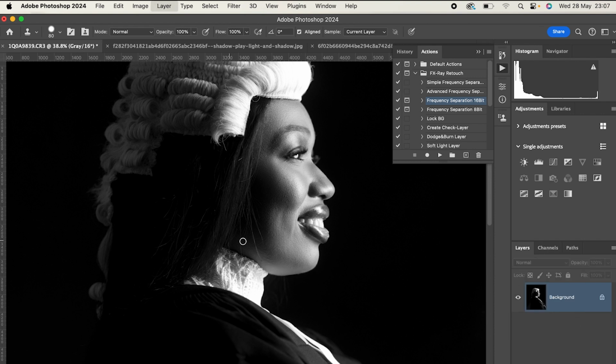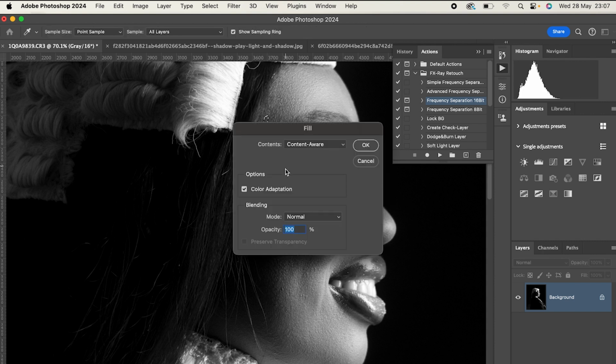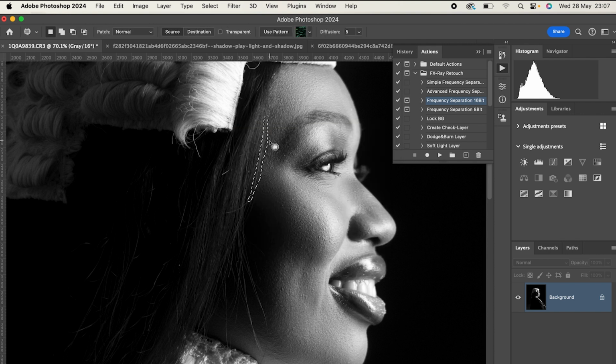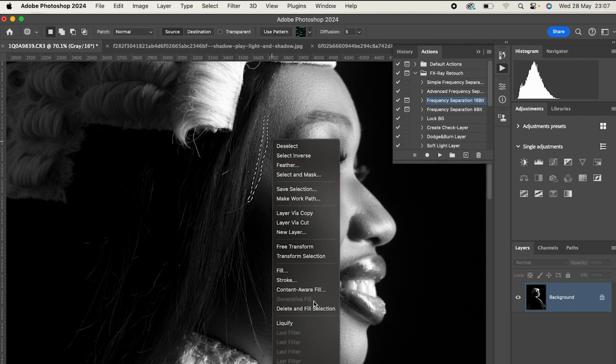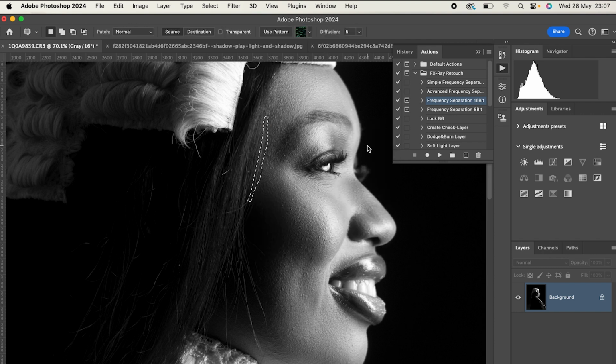Let's make the layers, and after making the layers, let's get rid of some of these hair stripes, this piece of hairs flying around. After selecting it like this, right click on the fill. Let us be on content aware, then fill. You can see, yeah, good. Do the same thing here.